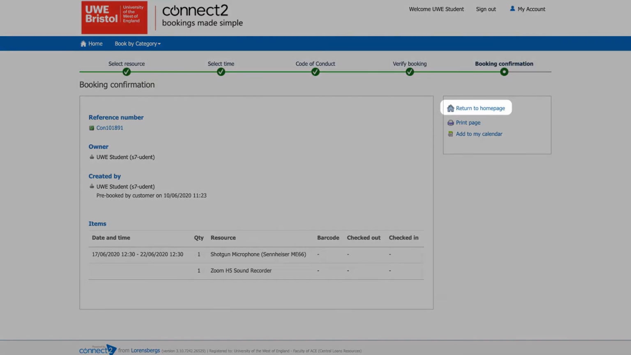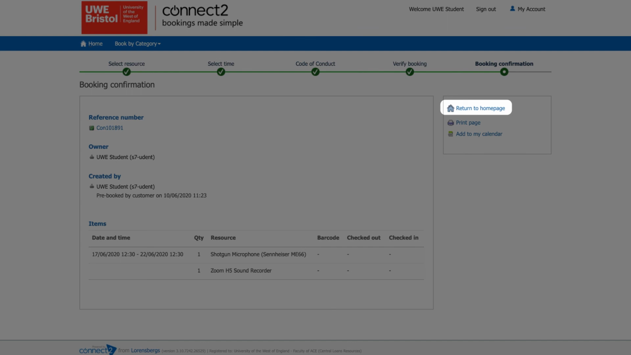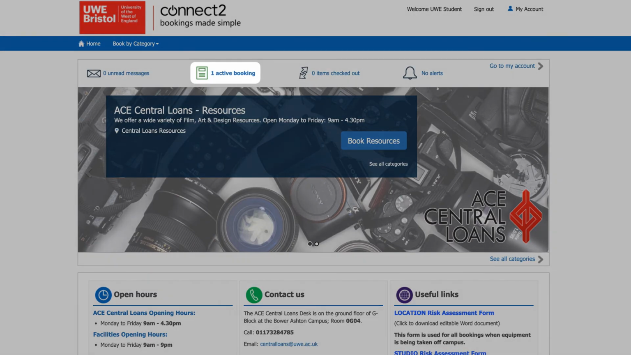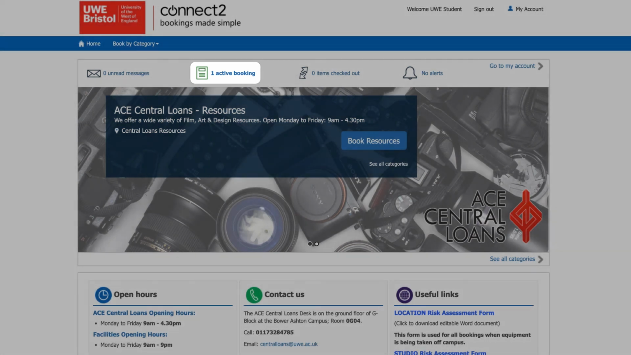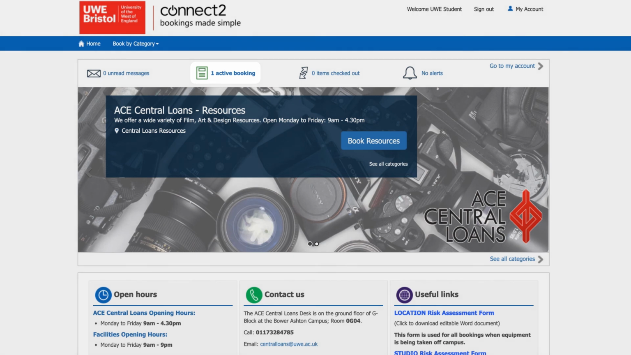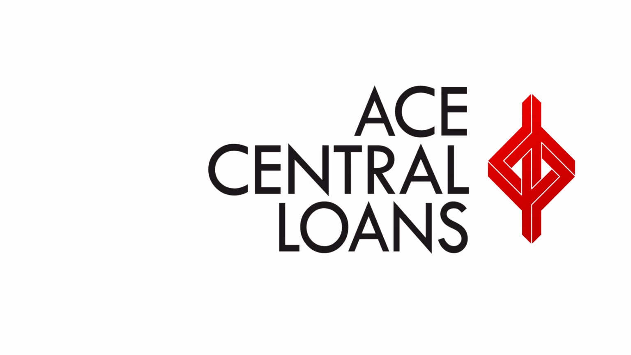Now that I've done that, I can return to the home page and we can have a look at those icons that we saw before. You can see here that it now states that I have one active booking, which is the booking that I just made. If I need to check or change any of the details within that booking, I can do so by clicking on that link. To learn more about editing, renewing, copying and deleting bookings, please watch our video Edit, Renew, Copy, Delete.